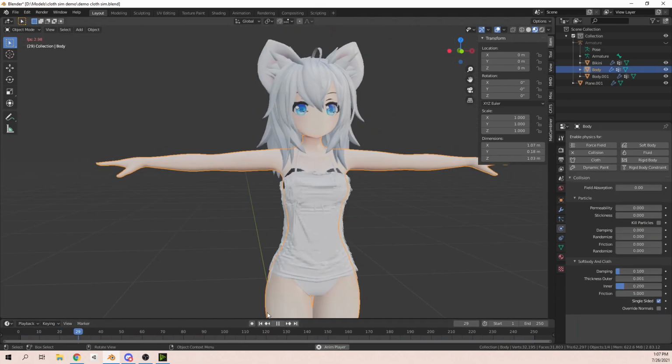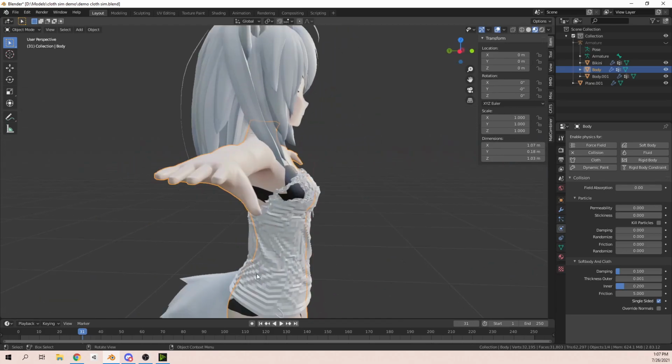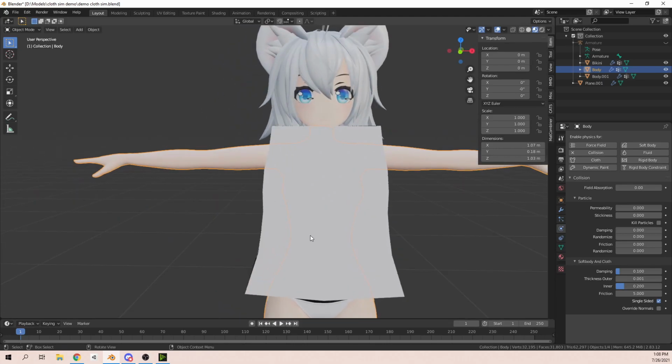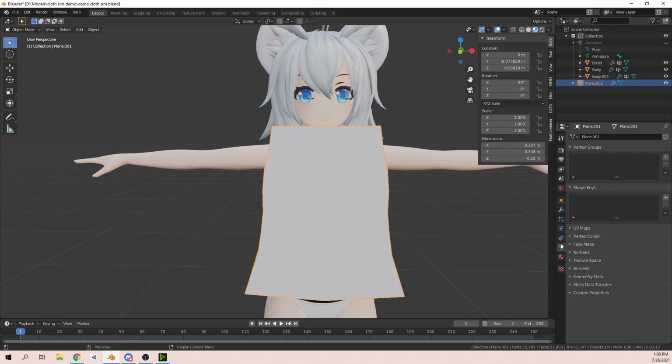Nope, I did not. There we go. So I started moving and I hadn't paused it yet, so it lagged a lot. You can tell that it's not very smooth. The reason why is we currently have it shaded flat. We're actually going to shade it smooth, and that'll look nice. I'm going to turn on auto smooth and make it like 60 degrees.